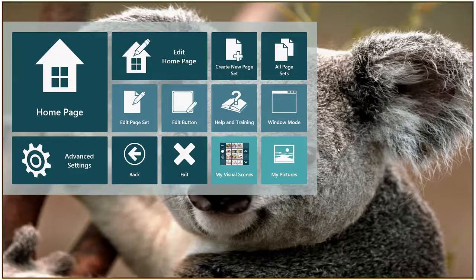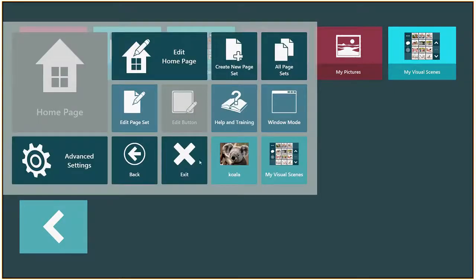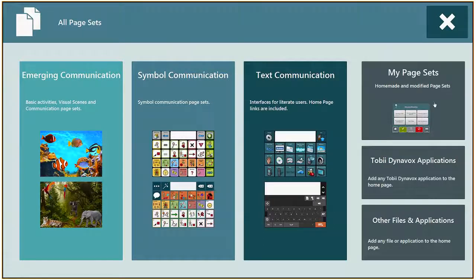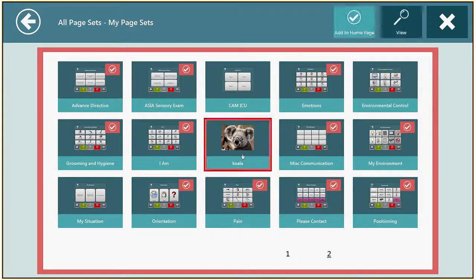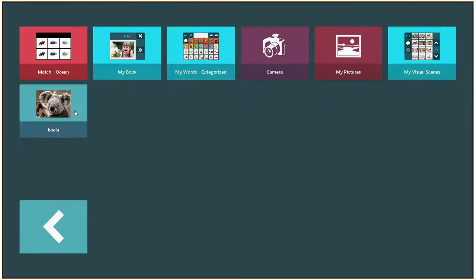Now, there is one last step. If I take us back to our home page, you'll notice that I don't have that visual scene here. So remember that anytime you create a new page set, you need to add it to your home page. So in this case, you can see I've got it down there. I'm going to come over here to Edit Home Page, and I'm going to add a page set. And it should be hiding here in my Page Sets option. There we go. I select it and say I want to add it to my home page. And there we have it. Koala Bear should now be there and now be available.